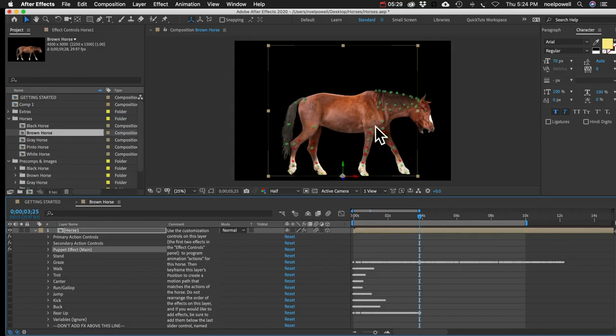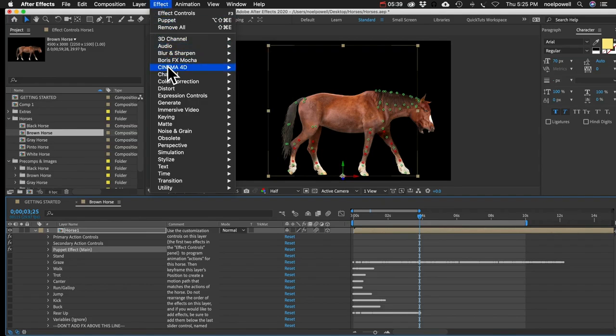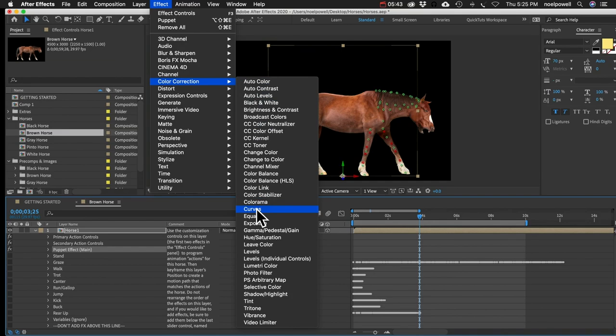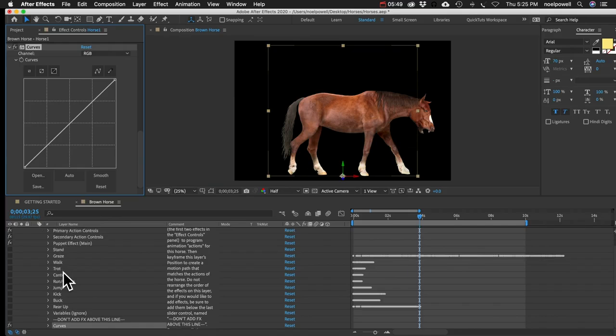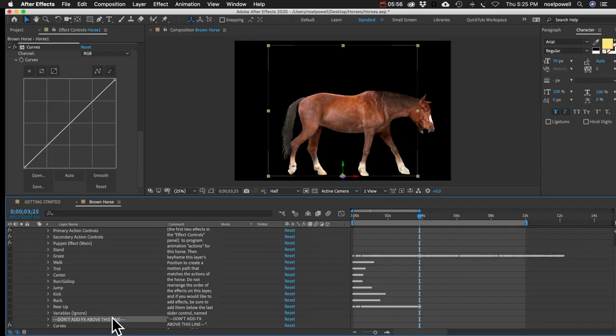So you can add effects to your horse. In fact, you should. Any scene that you put this in, you'll probably want to do some color correction. So you would just go to effect and you can add whatever color correction you want. You can do a curves. And just make sure whatever new effect you add is below this line. Don't add effects above this line.